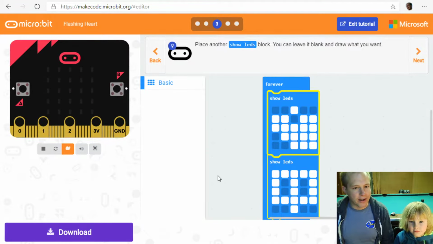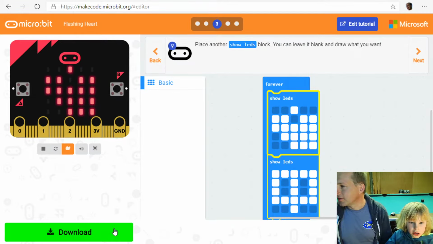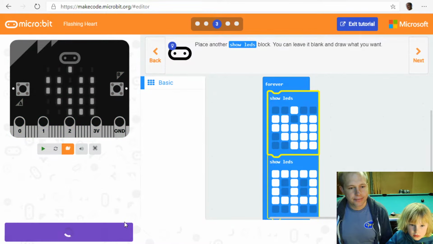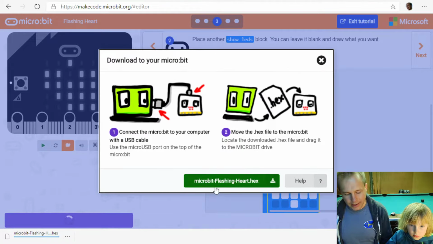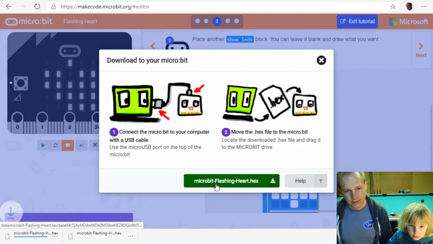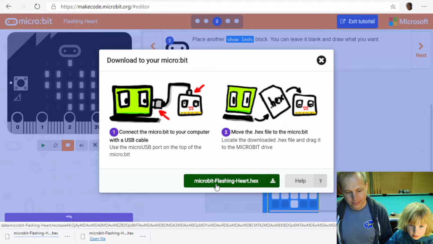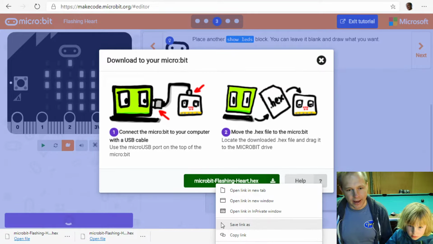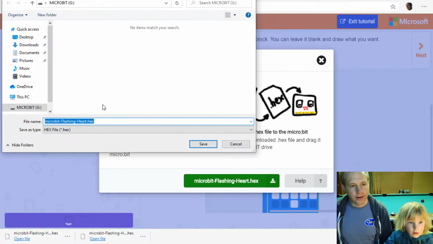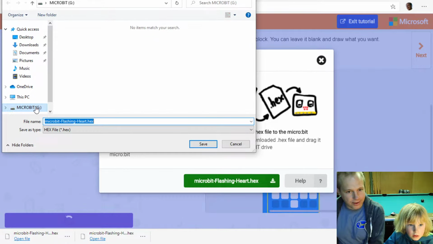Okay. All right, let's try to get that onto our Microbit. So click on download. Then you right click, the other finger, save link as. And now you're going to select the Microbit drive and you're going to click save.